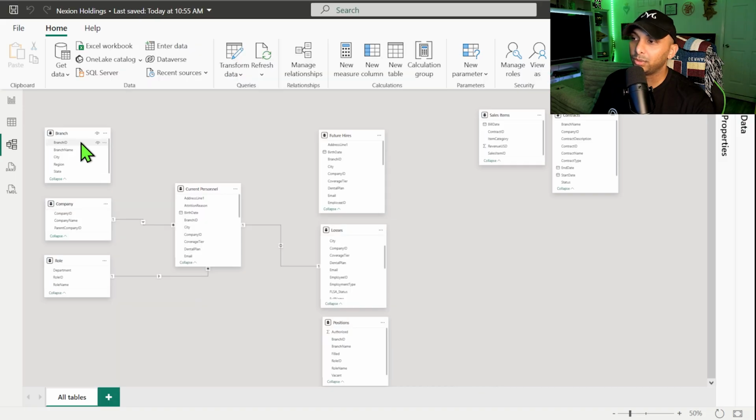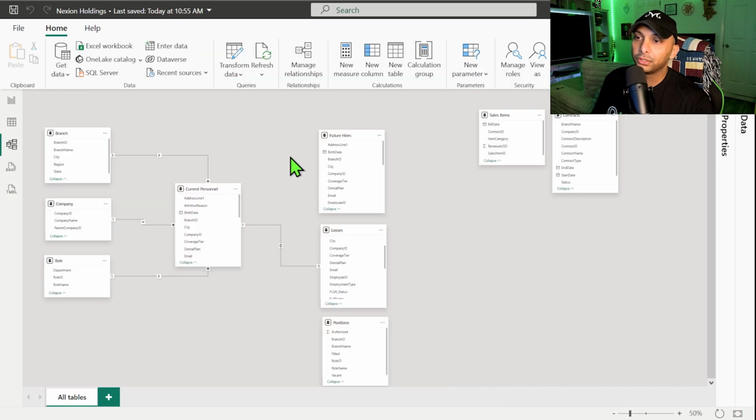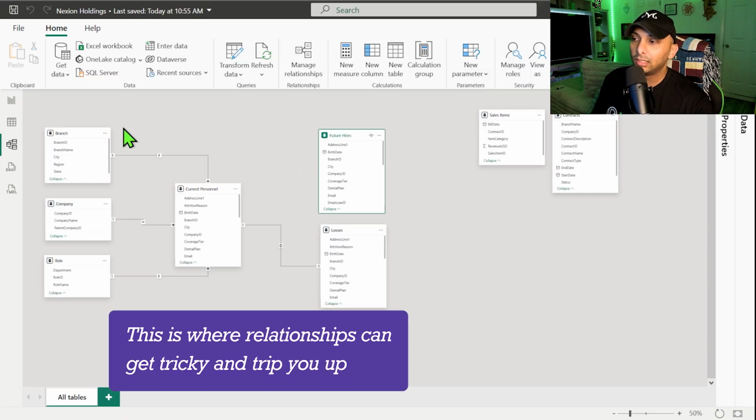And the next one we're going to do is branch ID. Branch ID to branch ID here. So we're going to connect those as well. Same thing. And then we have future hires. So we have all the same data for the people. But now what we want to do is determine how can we connect this to the branch and the role?